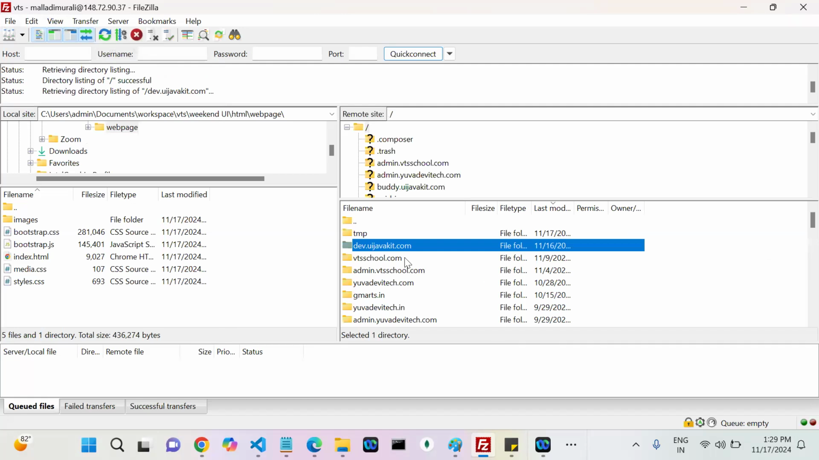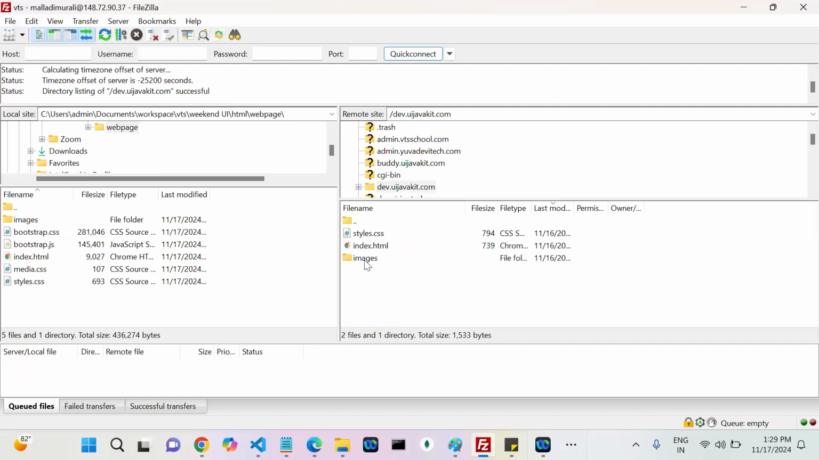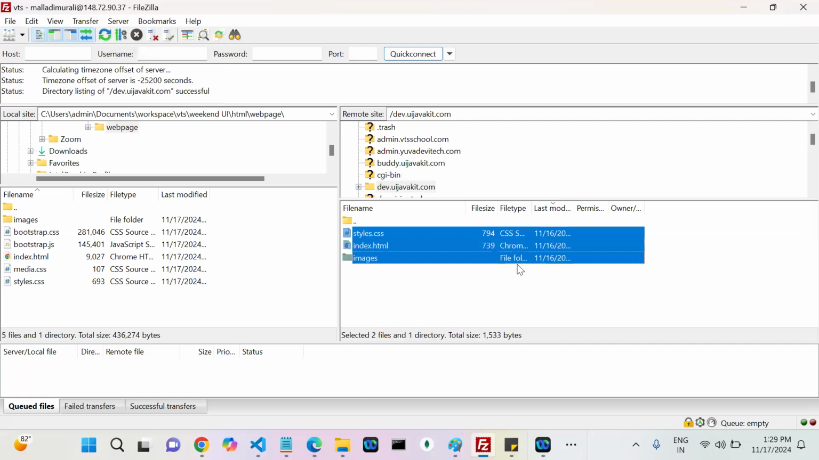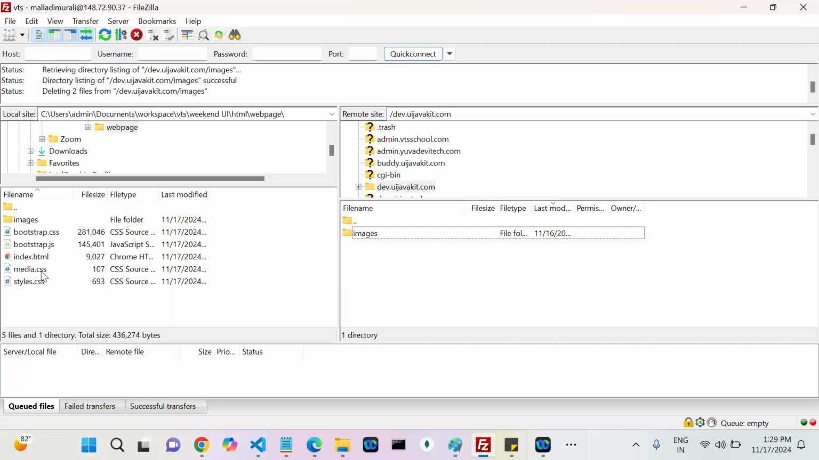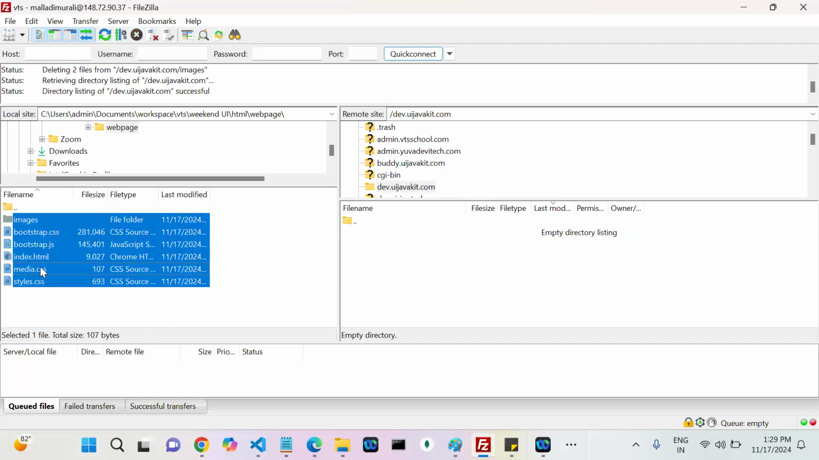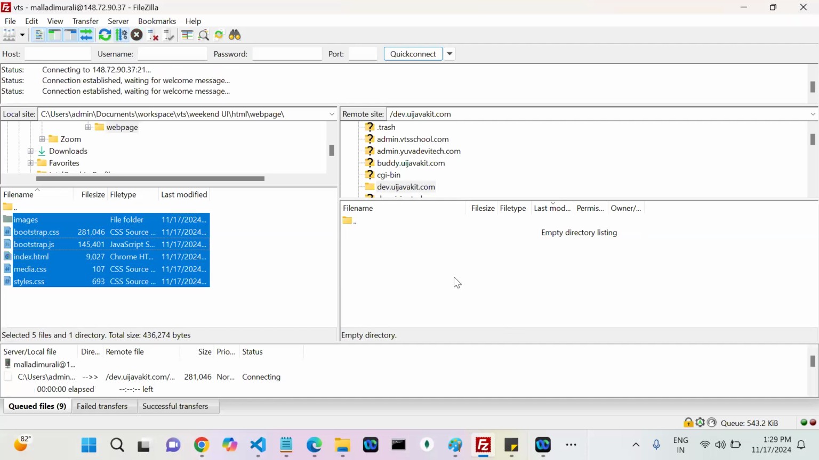What is my domain name? My subdomain is dev.uijavakit.com. Now let me delete this. Whatever I previously added in my cloud machine, let me delete it. Okay, today these are the things, right? These all I just want to add.